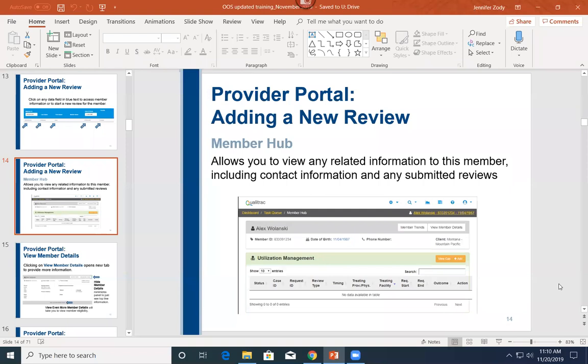If there is nothing listed or has been started on the member, as in this situation on the screen that you see, it says no data available. So that tells us that we have not received any request from your facility on this member.